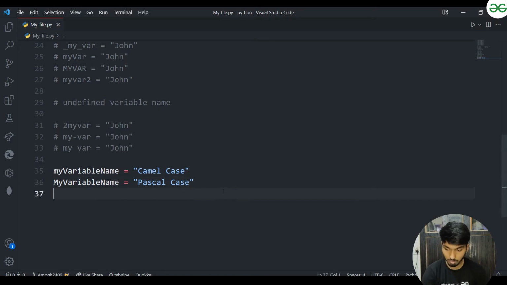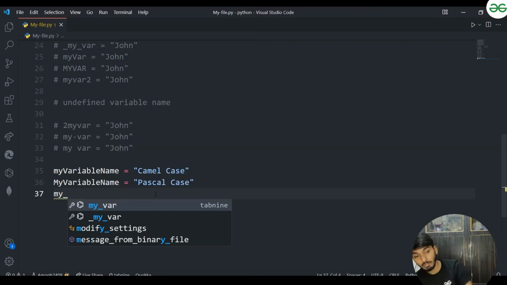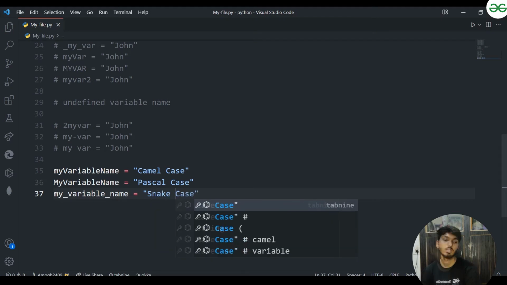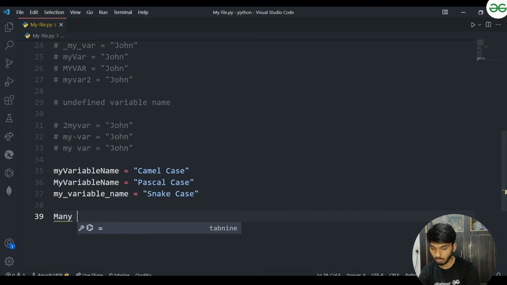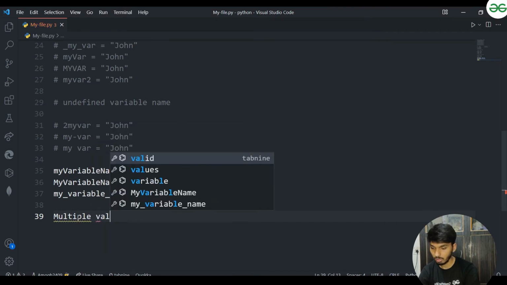There is one more type of writing called snake case. In snake case, every letter will be small, but between every word there will be an underscore, like my_variable. This is called snake case. So this is how you can assign the names of variables. Now here comes another thing, that is called multiple values.